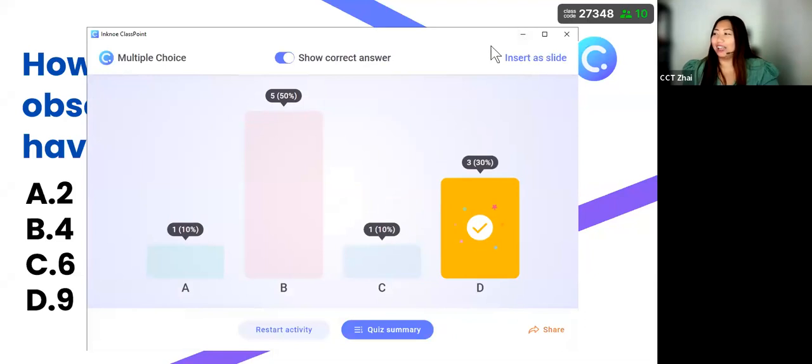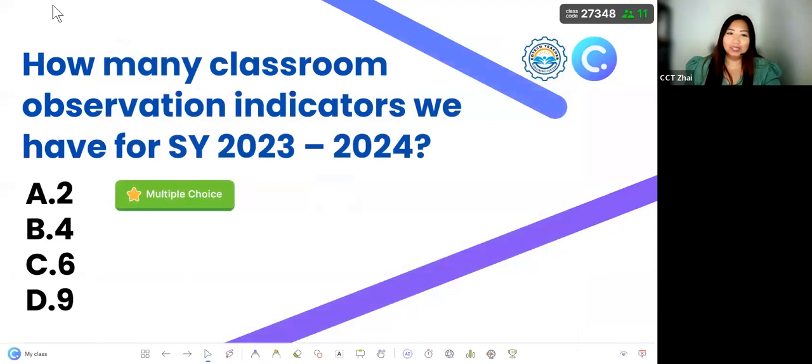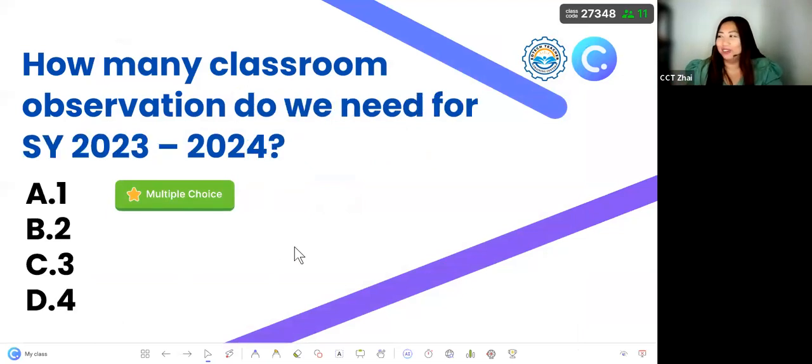And the correct answer is B. Let's check who these are: Sir Emmanuel, Ma'am Wilmaline, and Sir Erwin. Okay? Next, a short exercise only. Don't worry. Later we will check if it is really 9. Maybe it will decrease or increase.